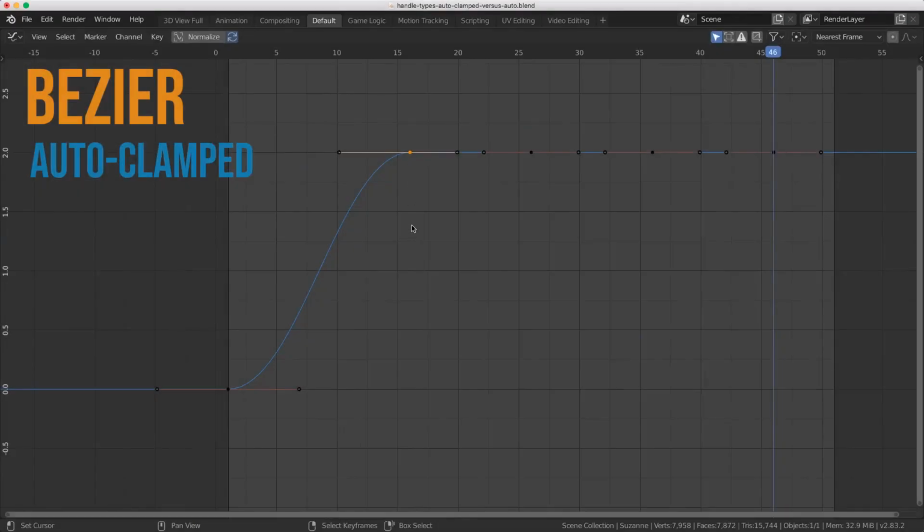And finally, our auto clamped handle type, which is the default setting when adding keys inside Blender. This is an automatic handle type, and if we move it around, just like our other automatic handle, it will always try and create a smooth curve. However, it won't create an overshoot if it reaches a maximum peak. You'll see what I mean if I change this handle over to the automatic. You can see it's now overshooting. So the automatic clamped will not ever do this. That is the only difference between those two automatic handles.